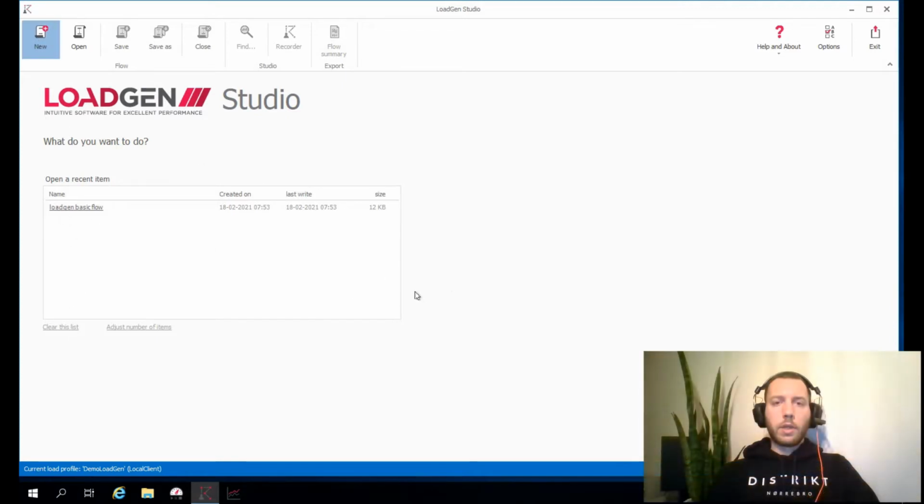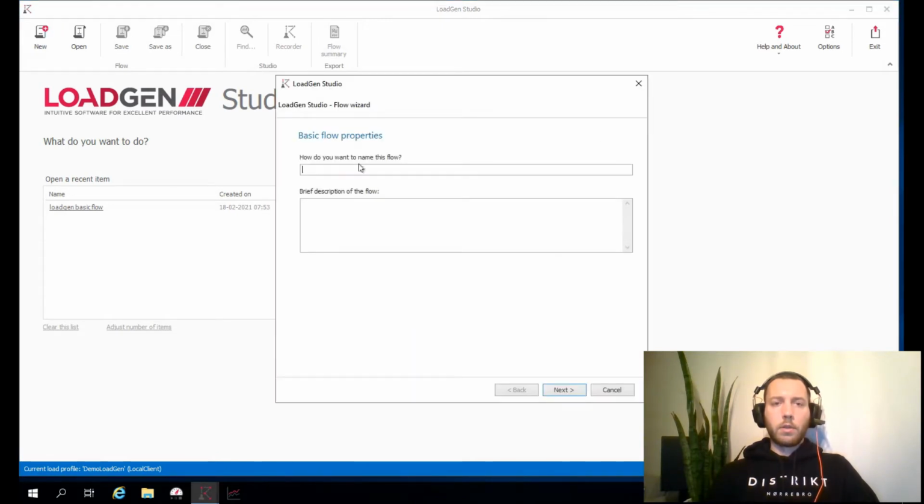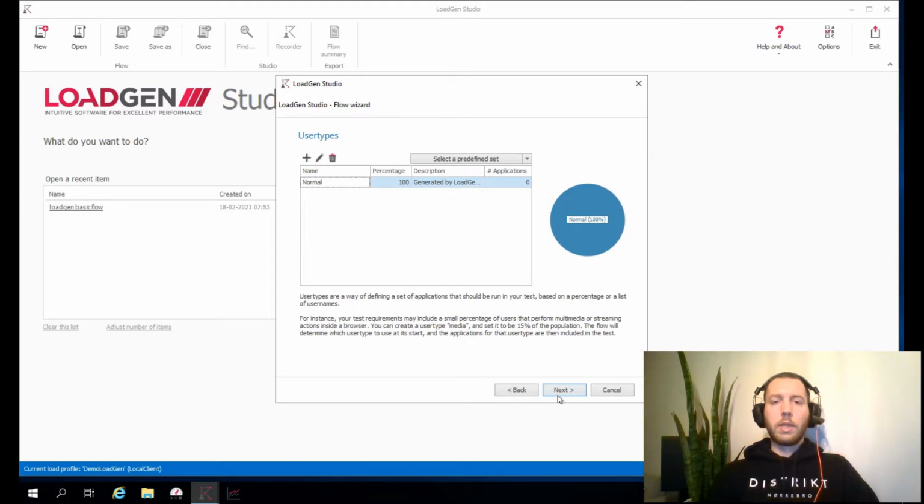Create a new flow and give it a name. After this step we can change a few settings. This includes user types. Here we'll be able to determine how many heavy, normal or light users there will be in the flow. For this specific test we only use a normal type.